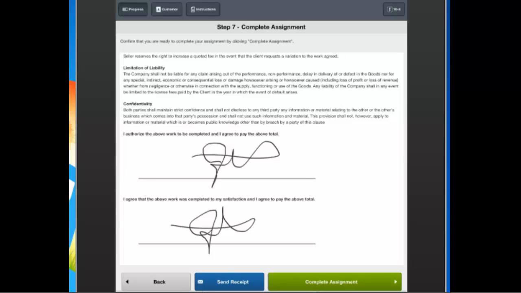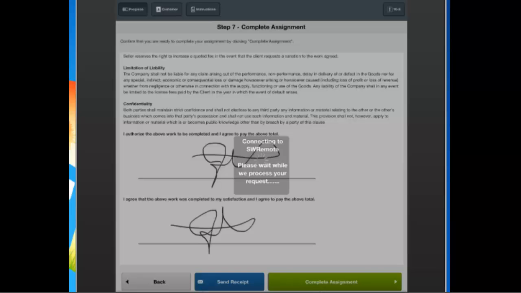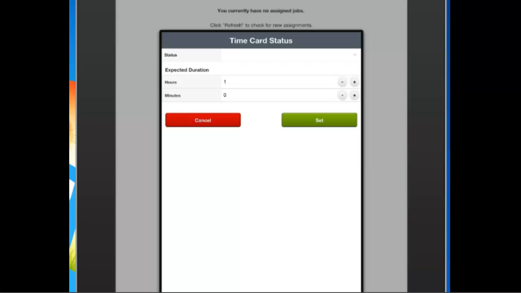And at this point, we can hit the complete assignment, and this will actually complete our call. This will close the call and finalize all the information, and it'll be sent back to SWRe. At this point, this call is now leaving your device, and that is how you complete a call. If you have another call assigned to you, it may ask you if you'd like to dispatch the next call. You can simply click yes, and it'll bring you into the dispatch screen.